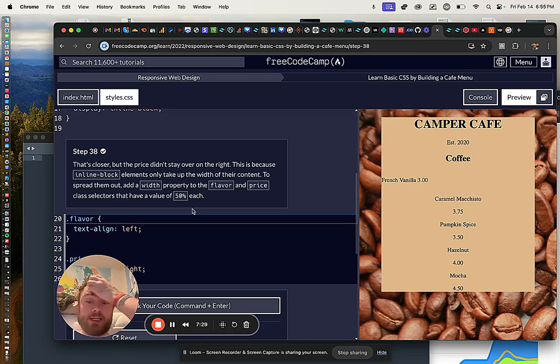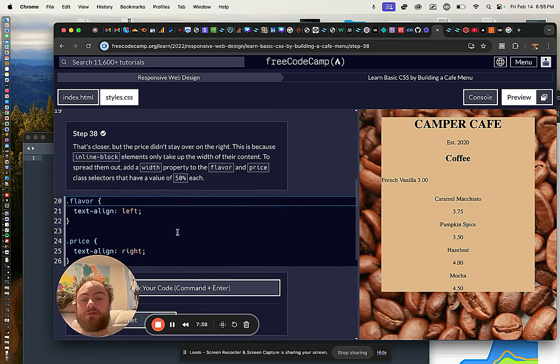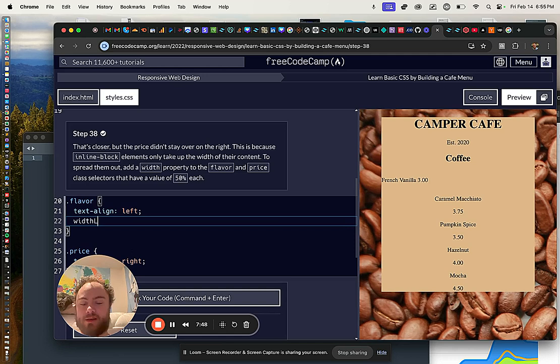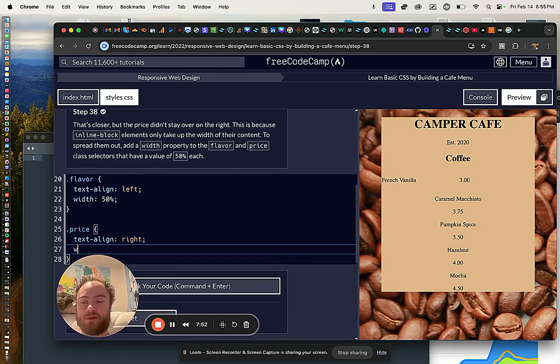That's closer, but the price didn't stay over to the right. This is because inline block elements only take up the width of their content. To spread them out, add a width property to the flavor and price class selectors that have 50% each. You're going to add a width property to the flavor, width 50%, width 50%.